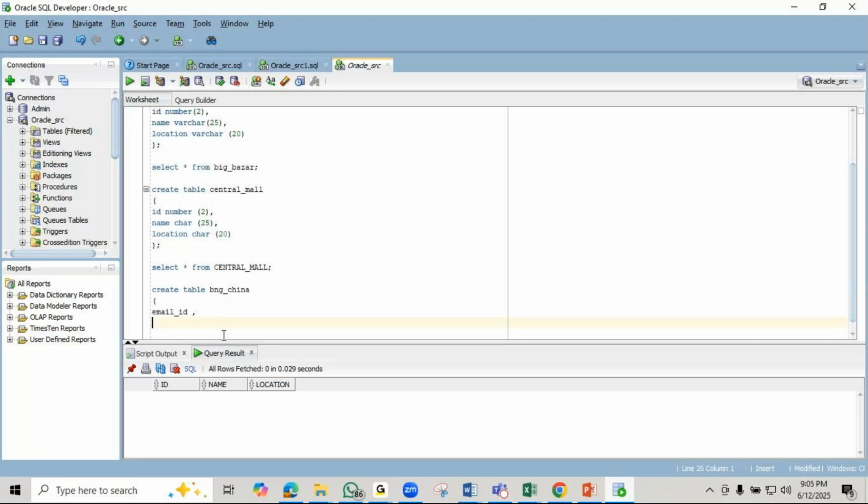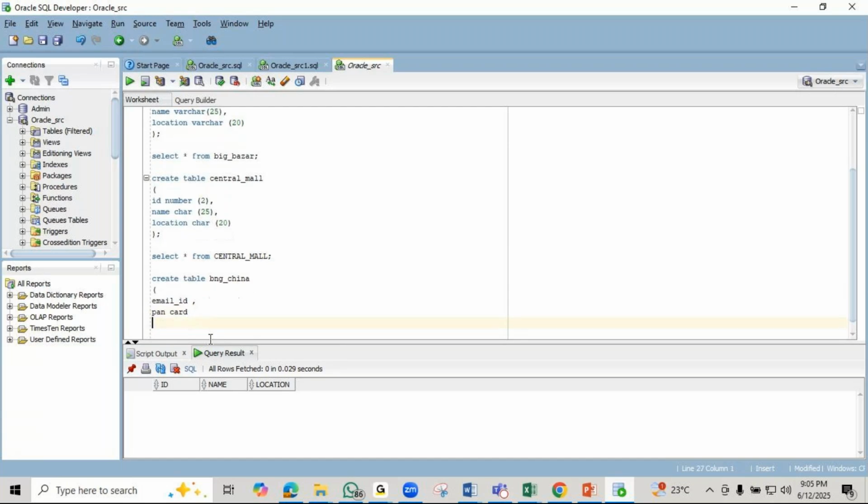The next column requirement is PAN card. I will just mention PAN card. So guys, can we mention PAN card like this? No. What is the issue? Space is the issue. So the solution is, guys, we can mention PANcard without any gap, or we can mention PAN underscore card, like this. Okay, that's it. So these two column requirements were there, so we mentioned them. Now we'll press enter, close bracket.